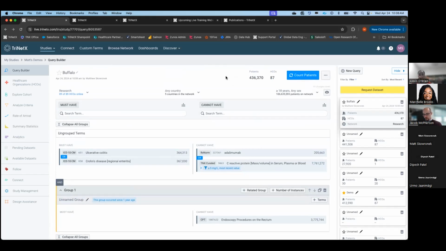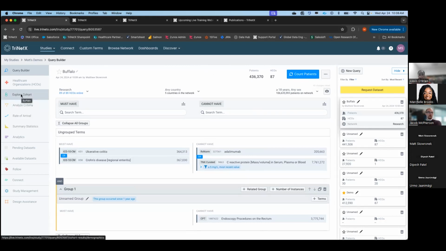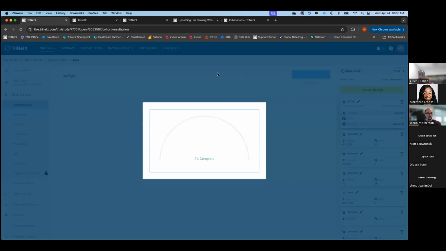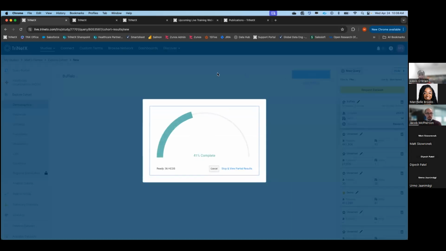To take a bit of a closer look into some of the patients that are in this cohort, we're going to use this Explore Cohort button here. Just click on Run, and this will give us a breakdown of the patients within our cohort. So we'll be able to look at the diagnoses, procedures, meds, and labs that all of these patients also have within their record. And then the percentage of patients within this cohort that have those as well.